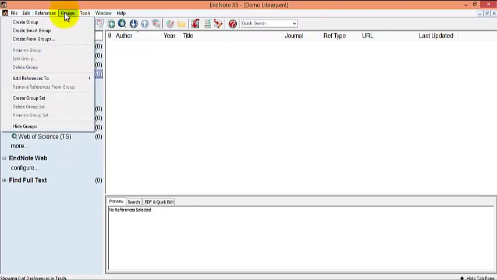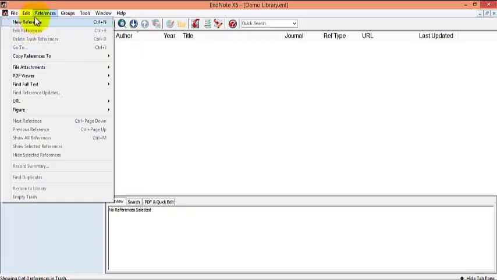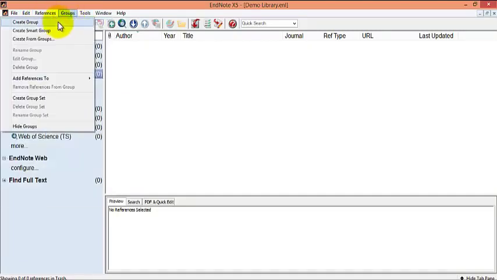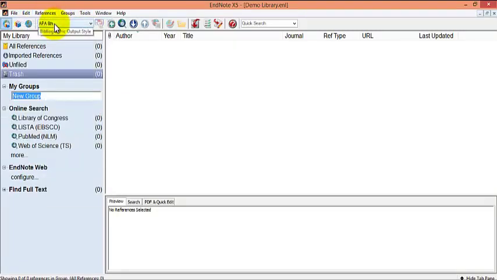Under groups, it can help you to create a group. In most cases, when we do research, we do different kinds of research, and we wouldn't want to mix the references to put them in one place. So the groups can help you to categorize your references according to the research that you're doing. For example, you can create a group. I'm going to create a group of my research on HIV AIDS, and that is where I'm going to save my references on HIV and AIDS.